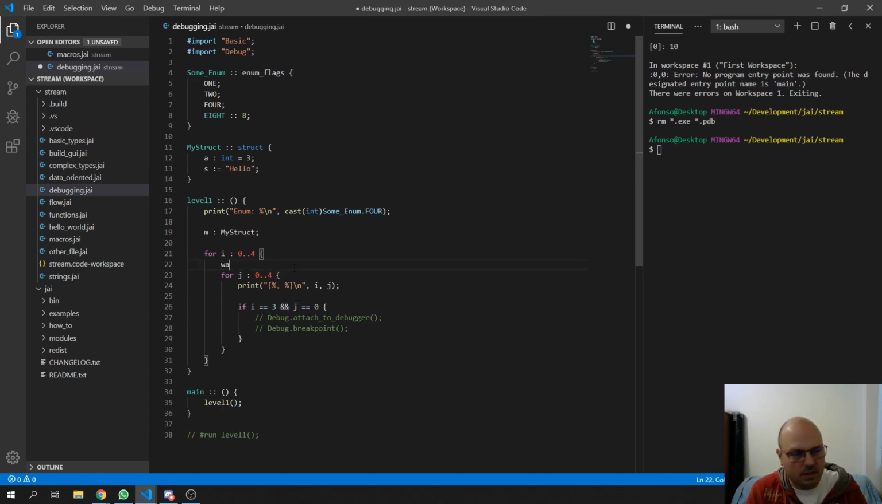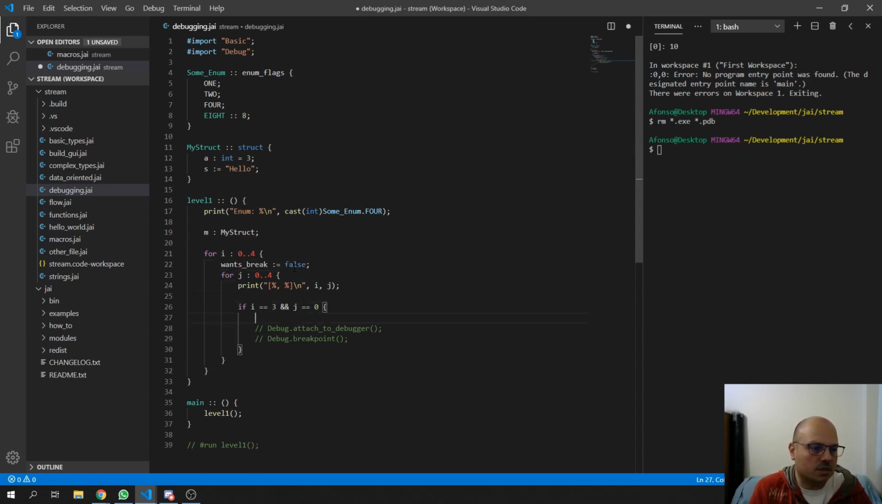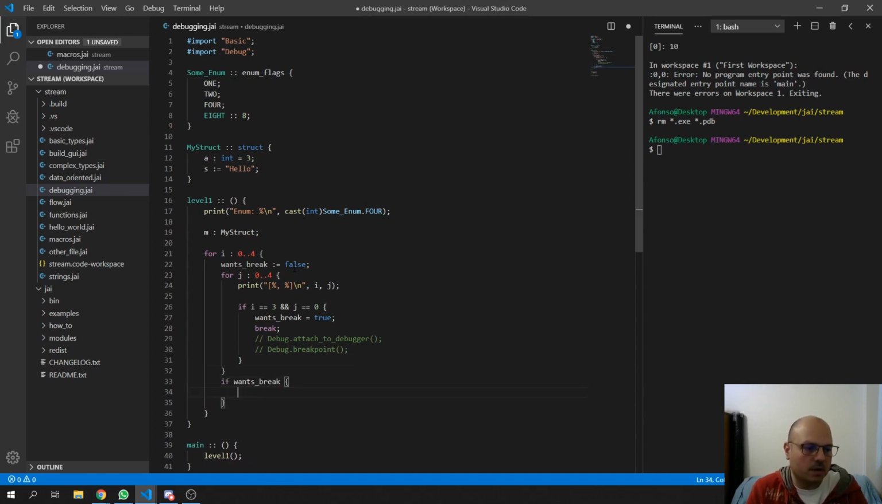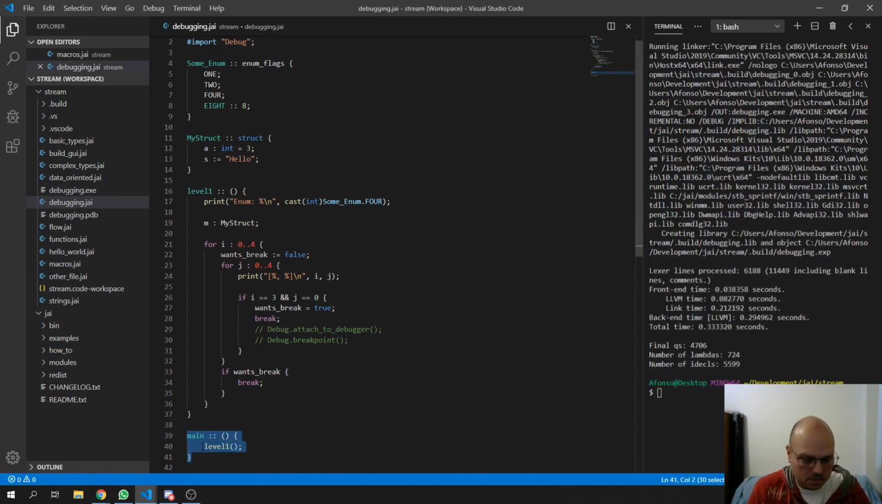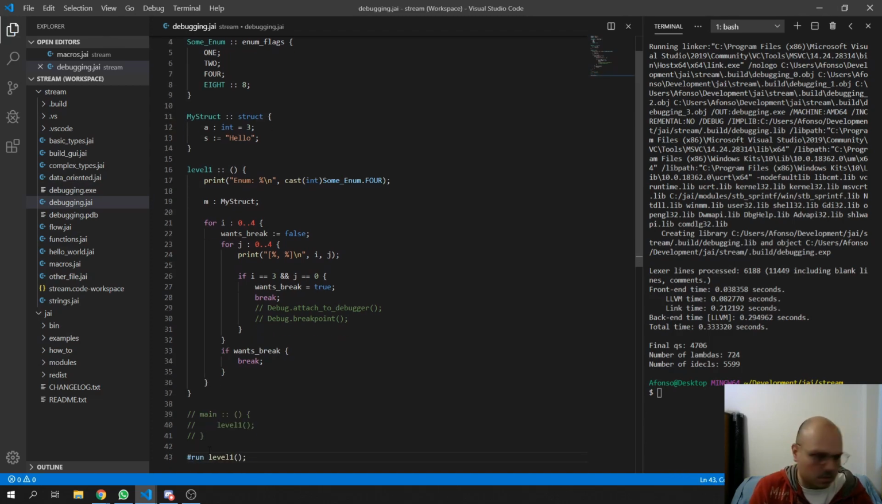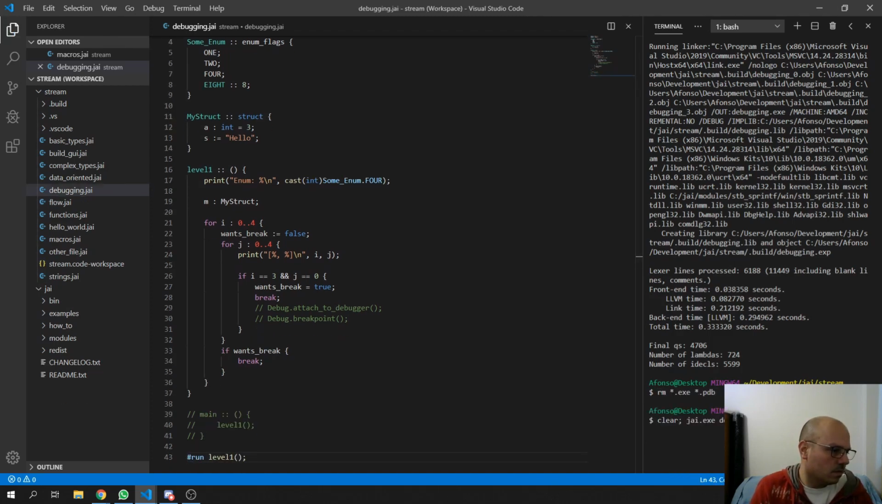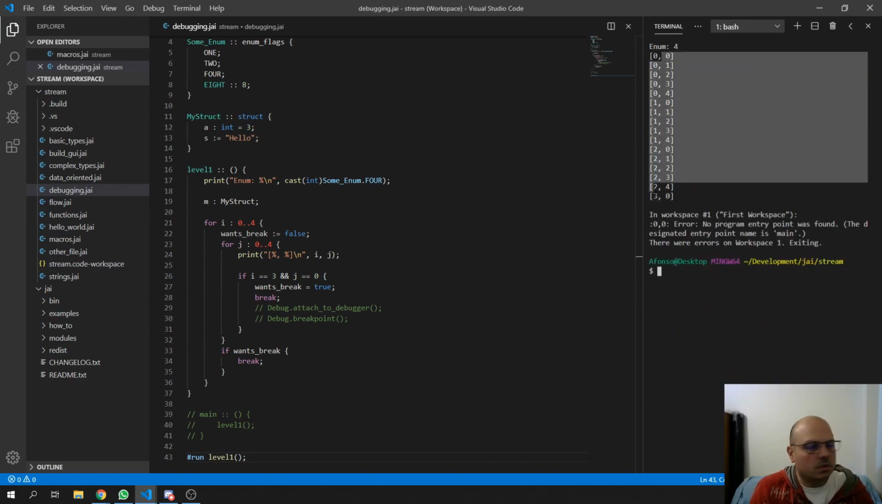So you would have to do something like once break false, and then if this, then you go once break equals true, and then you break this one, and then you go here, and you go if once break, right? You'd have to do something like this, right? So let's just clear. This was J debugging. So right, you need to do something like this.